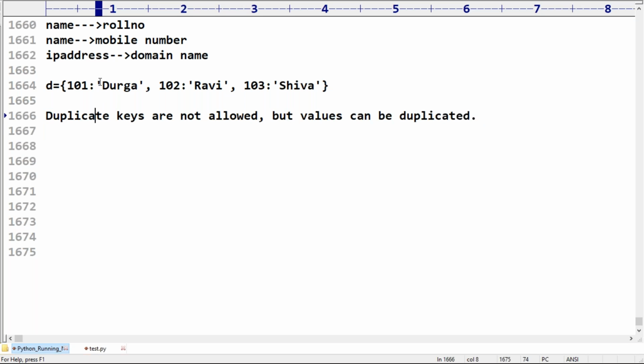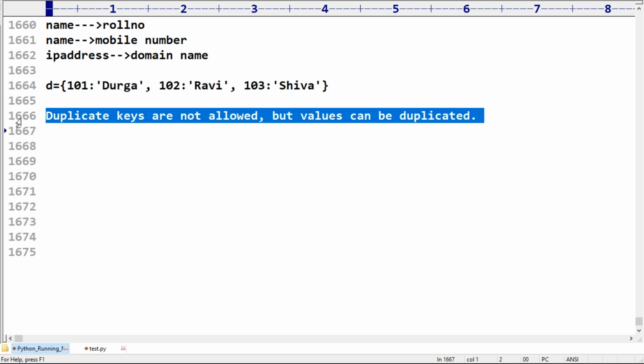Here is the best example: within the class, roll number is always unique. Remember this. But what about student name? There may be a chance of two students with the same name. Names may be duplicated, but roll numbers are always unique. So duplicate keys are not allowed, but values can be duplicated. Take special care.